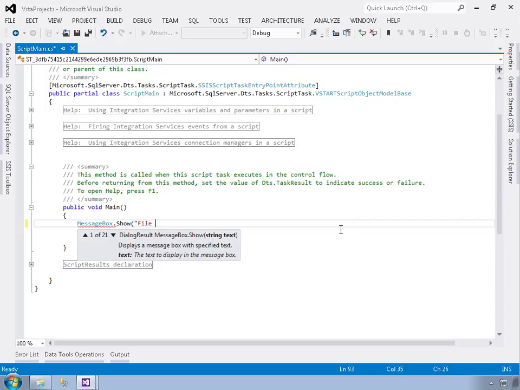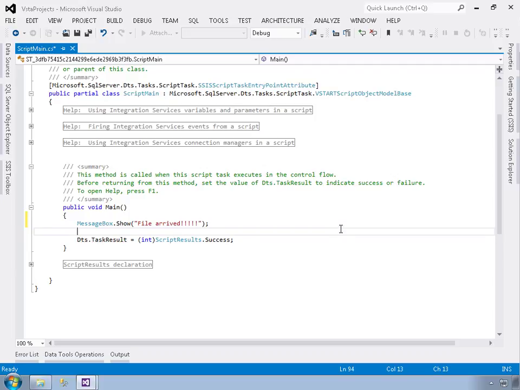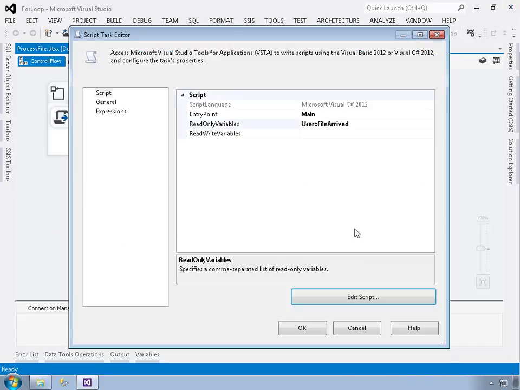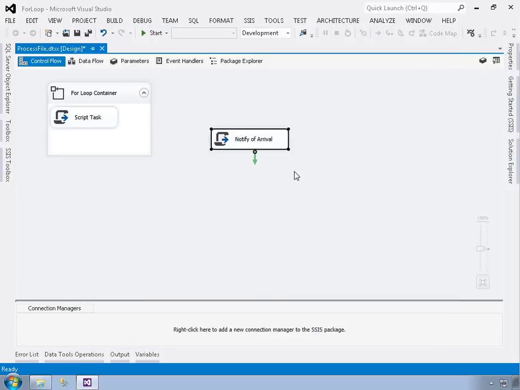and I'll just say file arrived. And we're happy about it, so I'll add several exclamation points. Okay, and then I'm going to leave this task result line of code here to success. All right, I'll save that, Control S, and I'll close the script editor here. Everything's configured, and I'll click on OK.